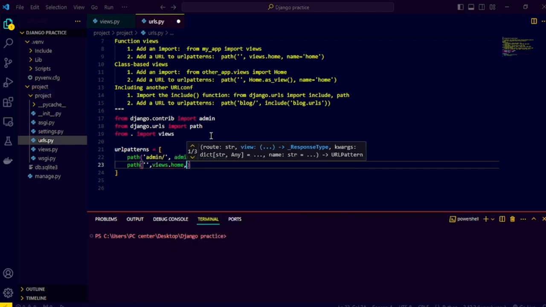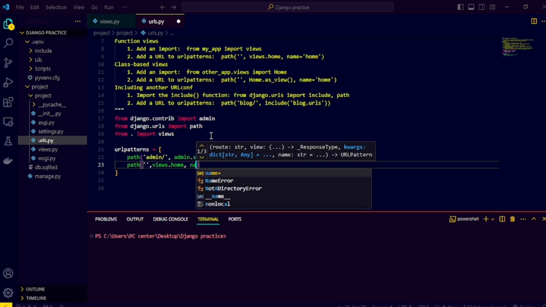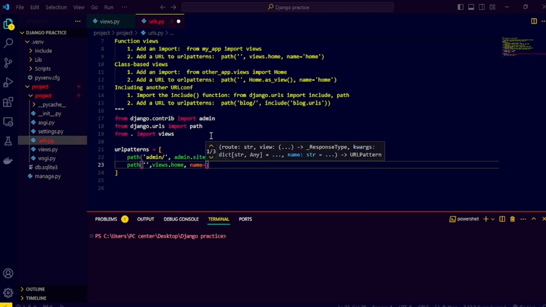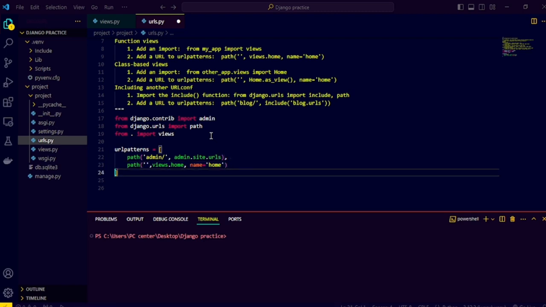After this, I'm going to place a comma here and write the name for this path. Name is equal to home. I'm going to give it the name home. I'm going to save it by pressing the Control and S buttons. It's saved now.